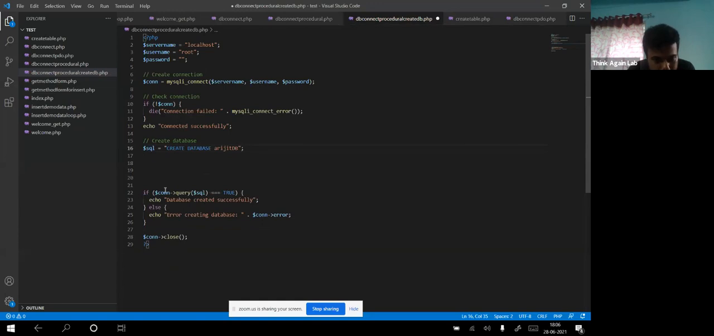Fantastic. If this triple equals true, in PHP triple equals means strictly equal to. So if this happens, then it will echo database created successfully. It means the database was created because it's true. If it's false, it will say error creating database, then $con->error. It means it will tell whatever kind of error has occurred, right?